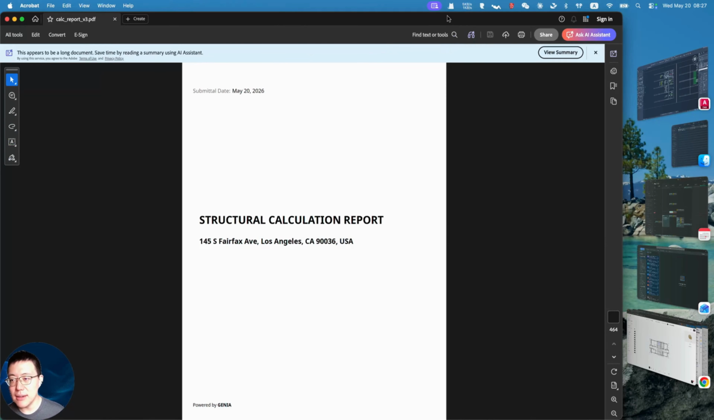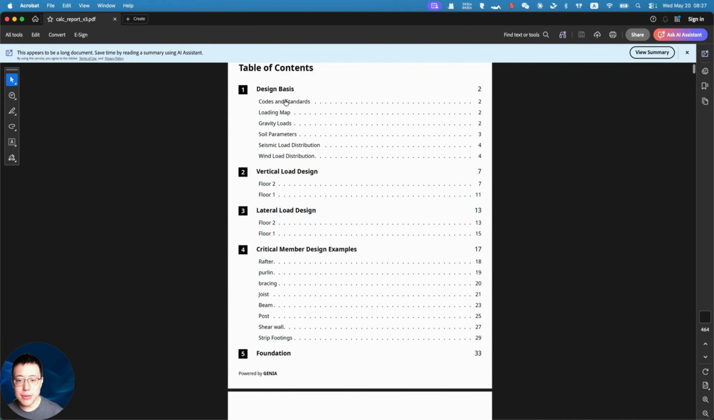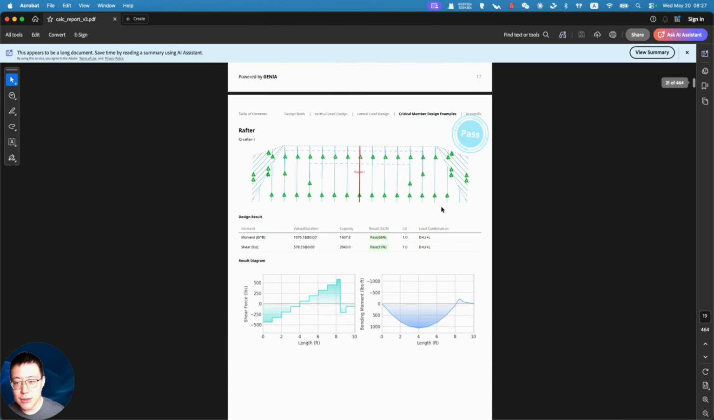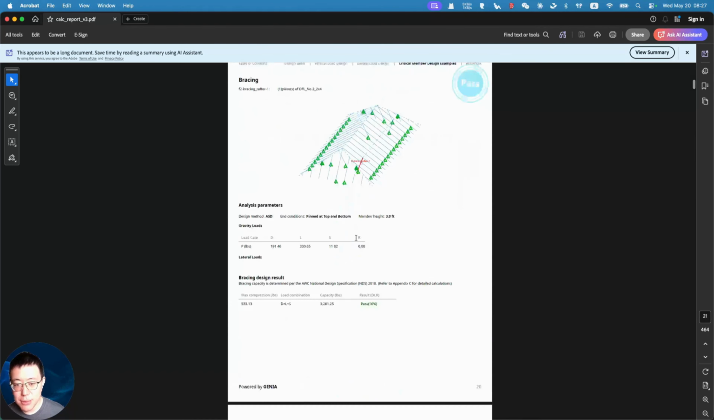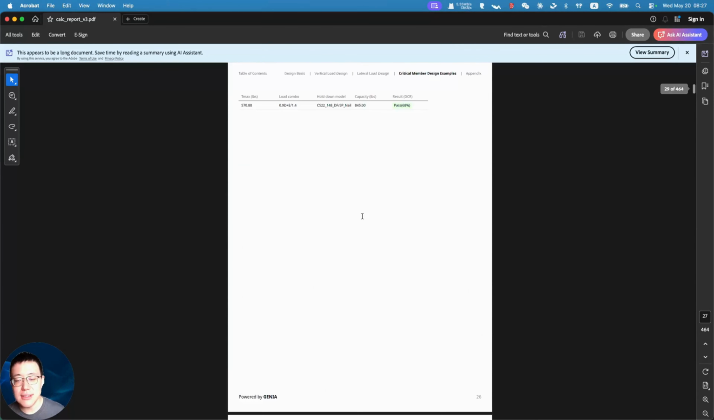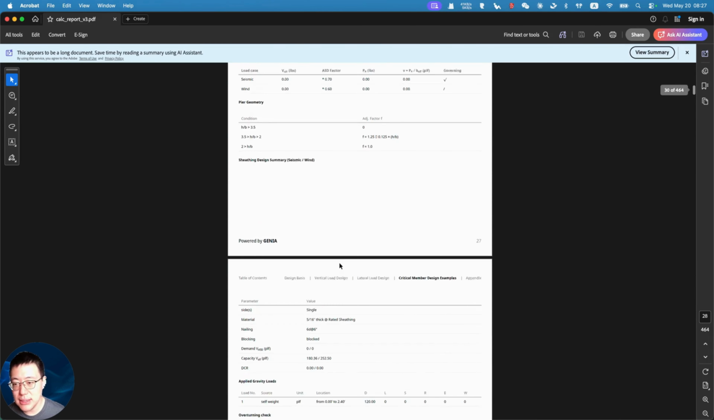So here is the 400-page calculation report. It will walk you through the detailed design basis, different loads designed across each of the floors, vertical and lateral load resistance systems. And we're going to give you different critical members. Here you'll be able to see different calculation results for rafters, purlins, bracing, joists. Every single member that you design in the system will be shown in the calculation report.